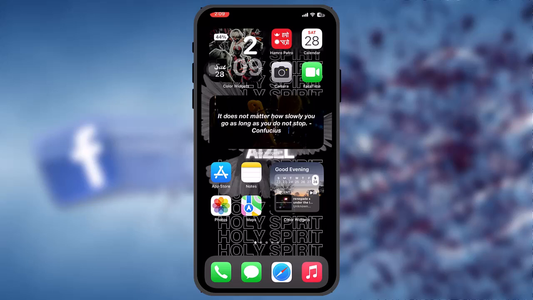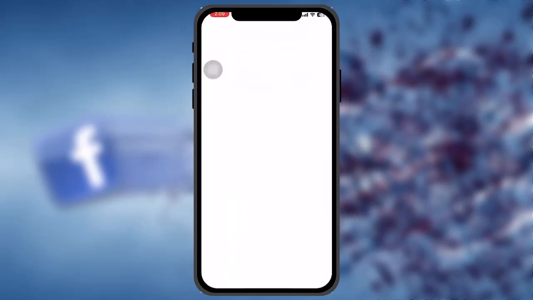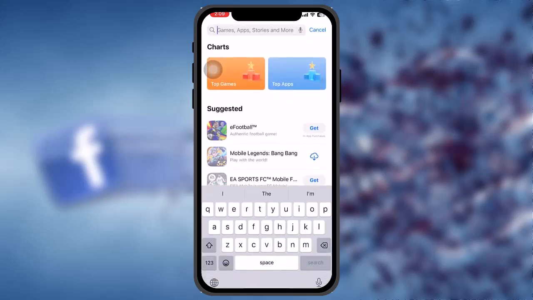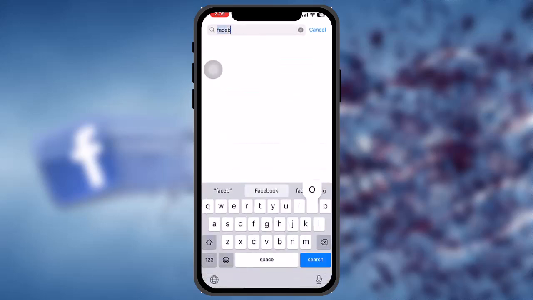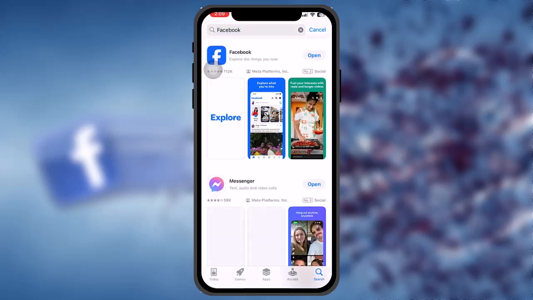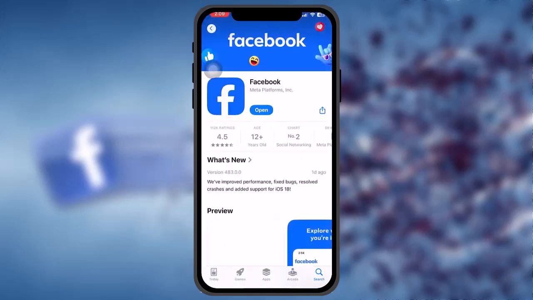So the first thing that you can do is head over to your app store and then tap on the search icon on the bottom right corner of the screen, and on the search bar type in Facebook. And now once you're done with that, check to see if the app needs an update or not simply by tapping on the app. Sometimes the older version also might be causing the issues that you are facing, so just updating the app to the latest version will fix the issue.